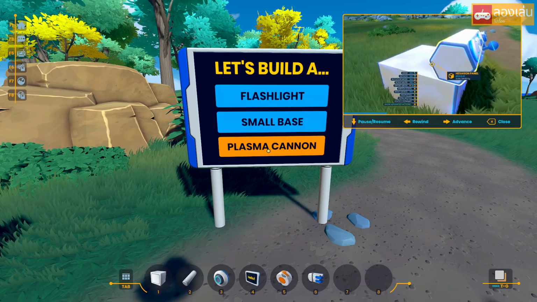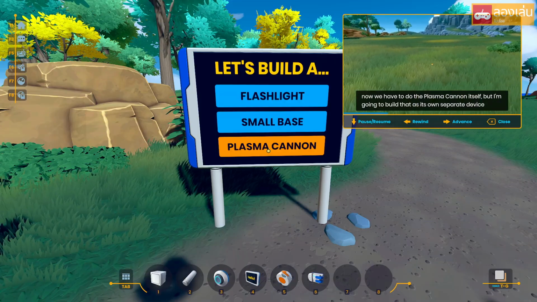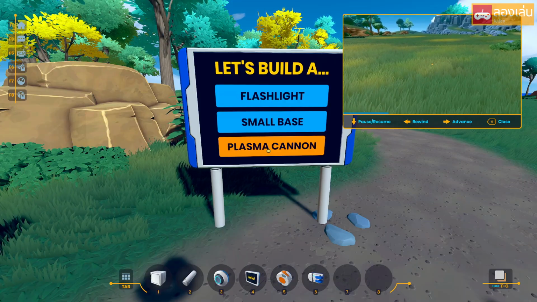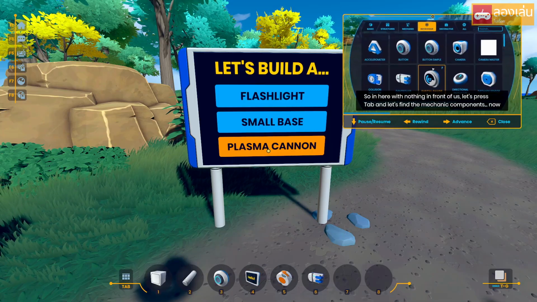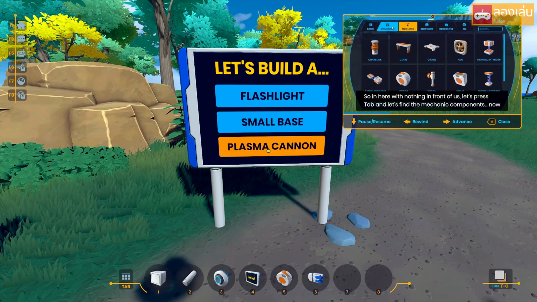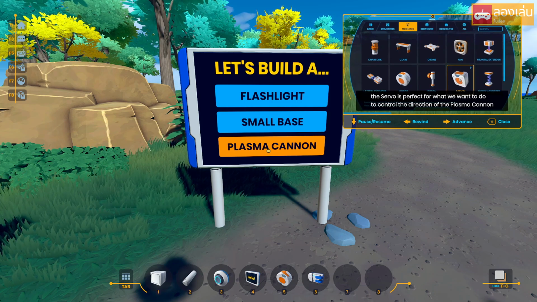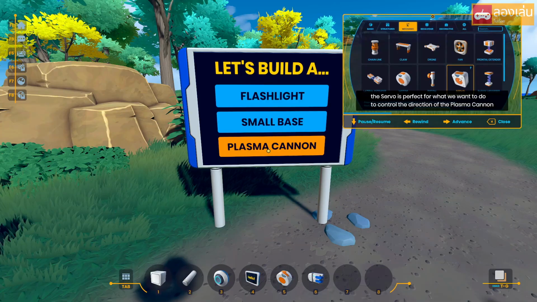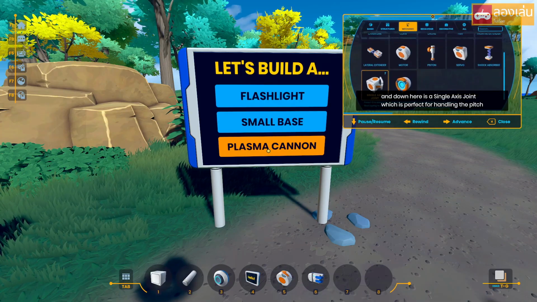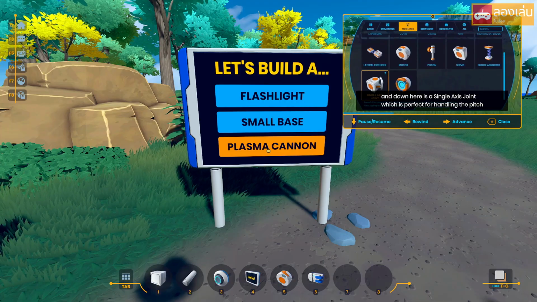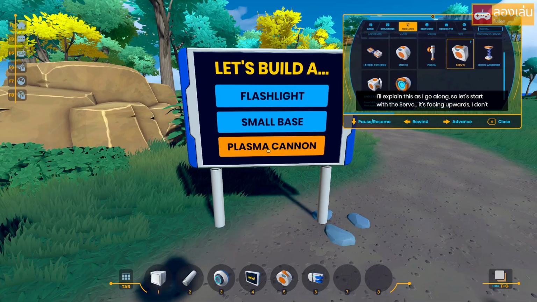All right, so now we have to do the plasma cannon itself, but I'm going to build that as its own separate device. So in here with nothing in front of us, let's press Tab and let's find the mechanic components. Now, the servo is perfect for what we want to do, to control the direction of the plasma cannon. And down here is a single axis joint, which is perfect for handling the pitch. I'll explain this as I go along.